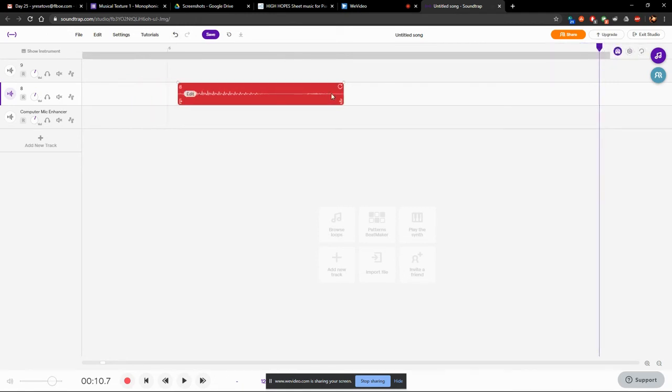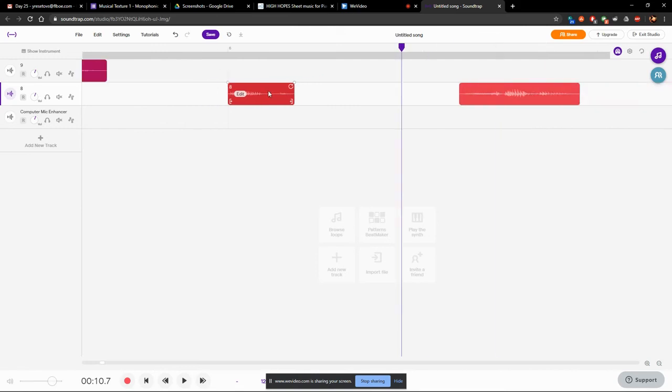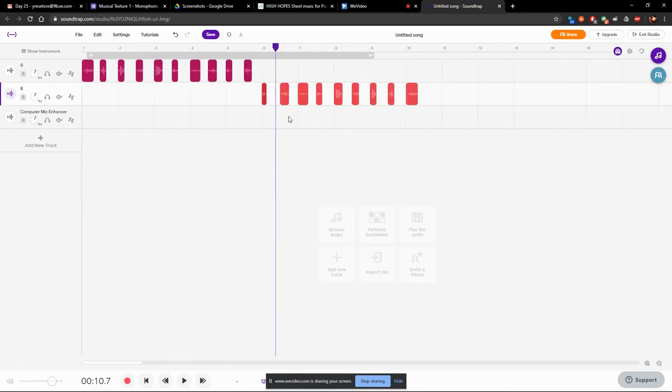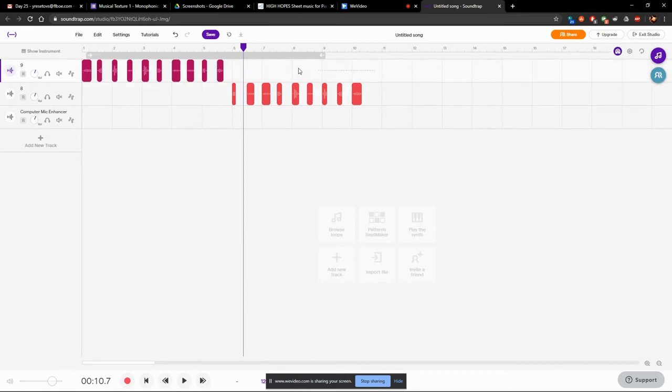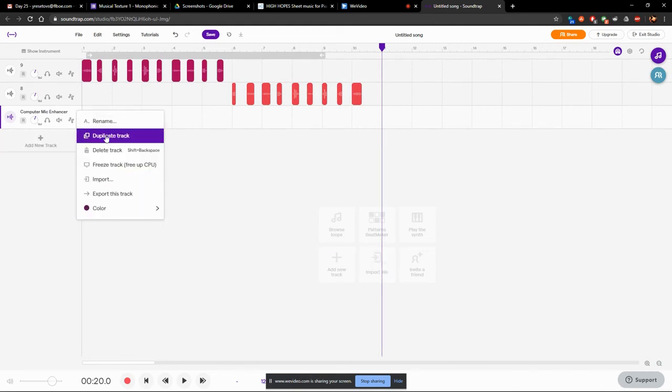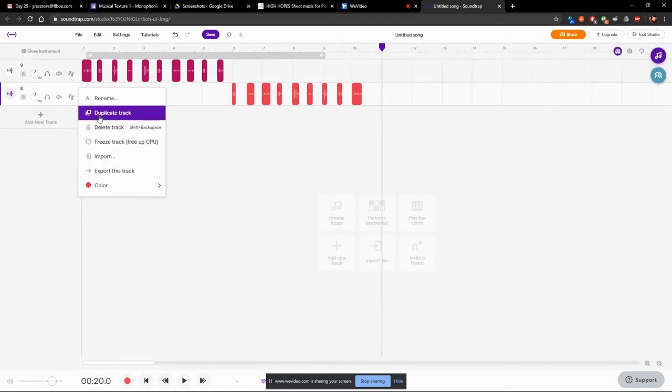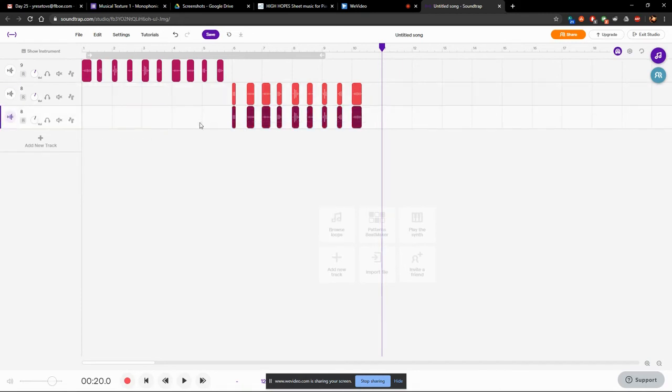The whole idea is that you are removing all the extra silence before and after the audio. So this is, again, 60% of the project, and the other 40% is the creative element. I'm going to delete the track. So next thing, I'm going to duplicate the track, and I'm just going to delete the audio on it.